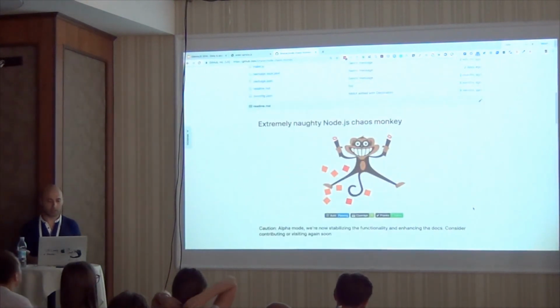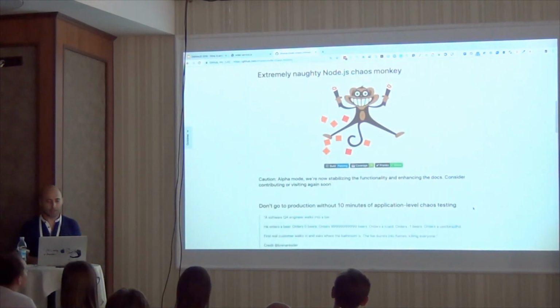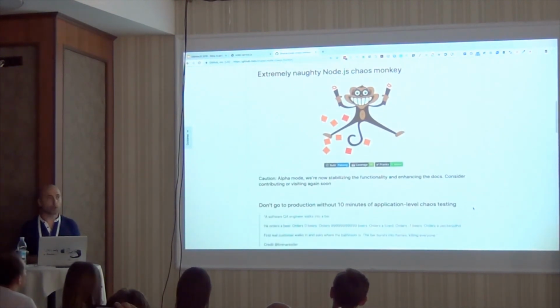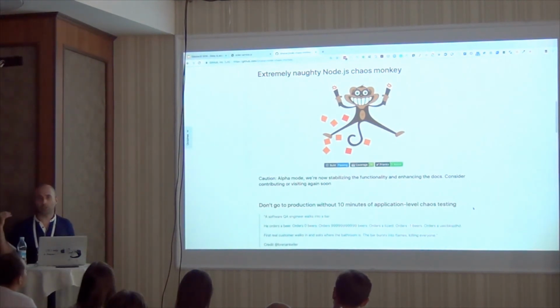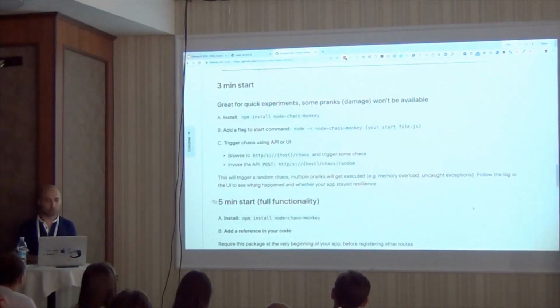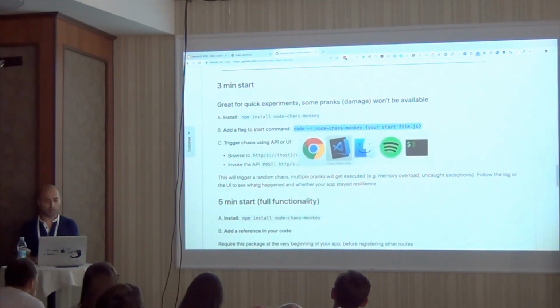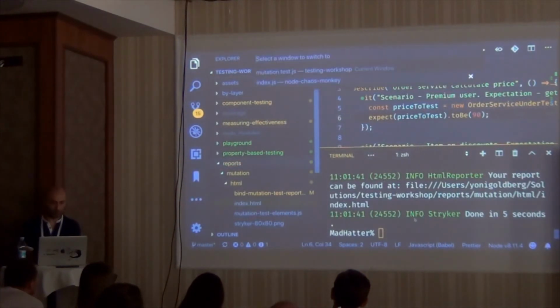Okay. This is the naughty and cute monkey. Basically what it does is that you can inject it into your project, and it will start creating chaos within your JavaScript. To install it, you have to do nothing more than start your Node.js code the same way you always do, just inject the chaos monkey with the -r flag. And then, let me show you live.